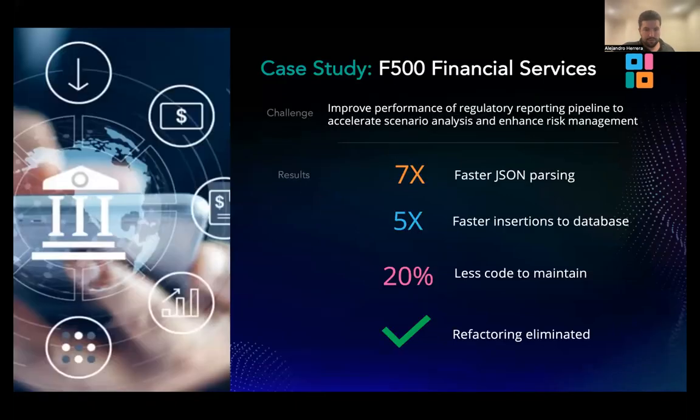So a couple of examples of how we're seeing Modin used in industry, just to make things a little bit more tangible. One thing that's a requirement in the financial services industry, some of you may have heard of, is stress testing and scenario analysis. We've been working with a large financial institution to optimize the performance of those scenario and risk analysis pipelines.